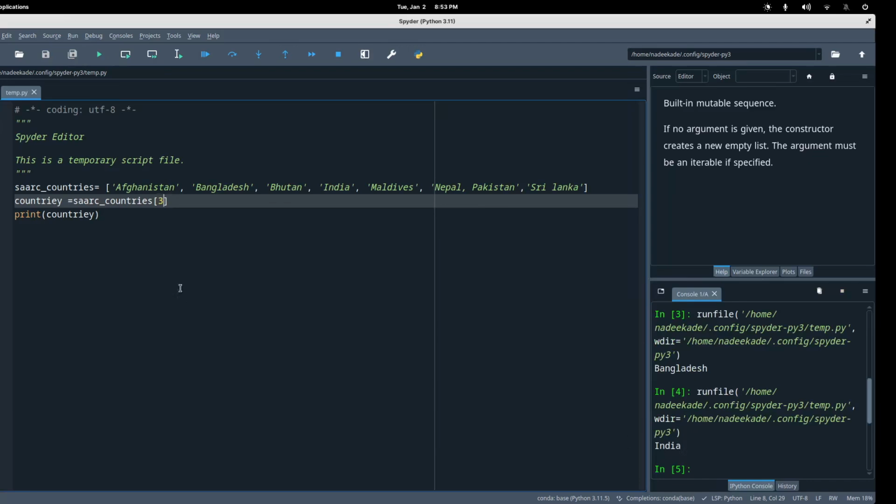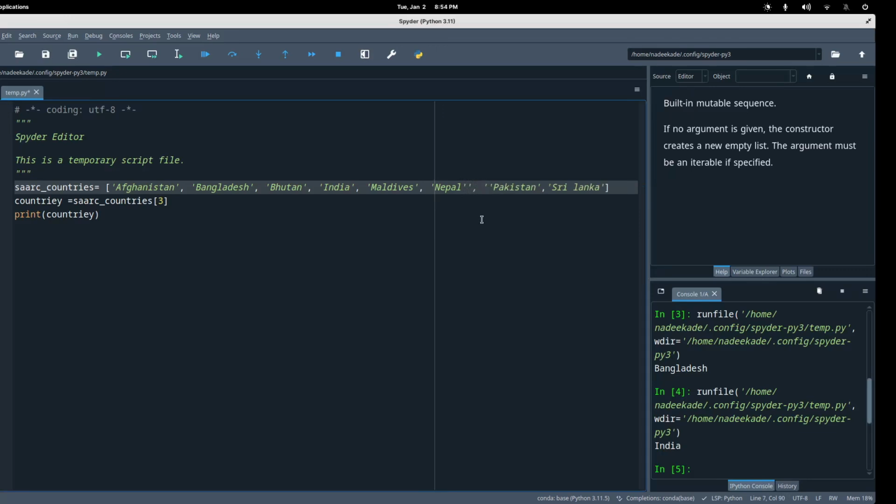So if I want to access Sri Lanka, 0, 1, 2, 3, 4, 5, 6, 7. Okay, because there are 7 countries. Okay, there are 2 quotations missing, so it works as actually one quote. Let me add these 2 here. What happened? They worked as one element.